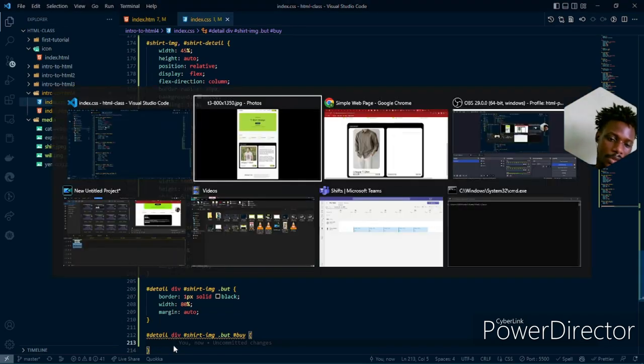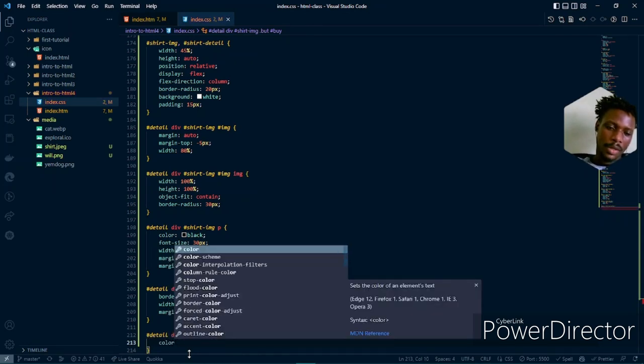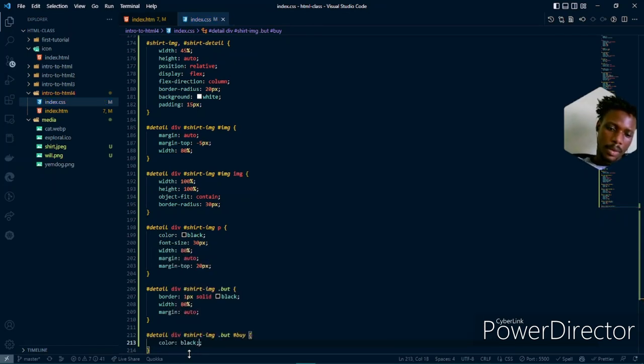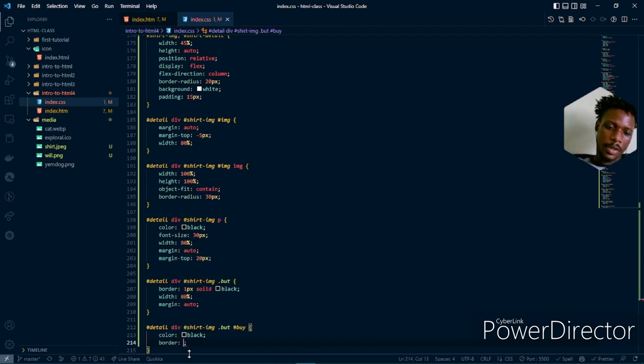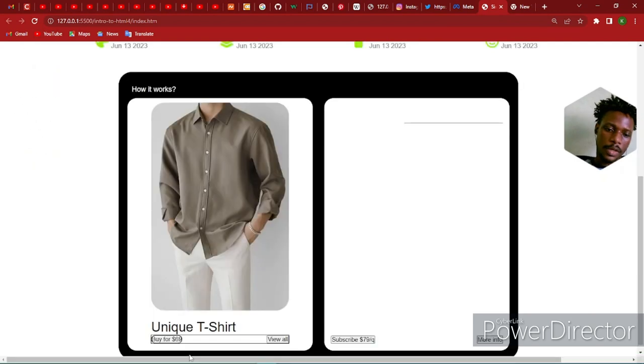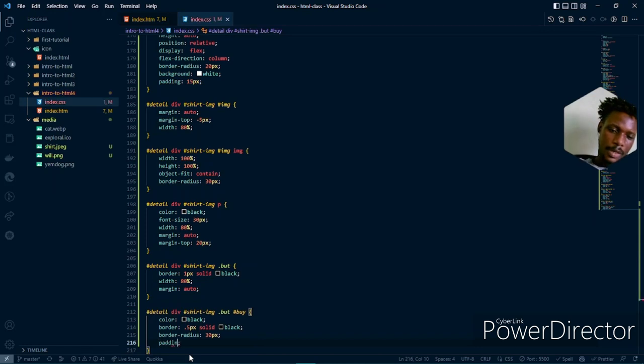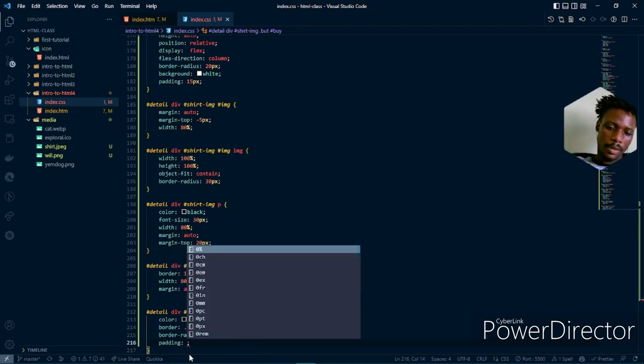And background should be white, because currently the background is gray. So background should be white, color should be black. Okay. Border should be like half pixels, solid black, radius. Border radius should be like 30 pixels. Is it working fine? Okay, so we probably might need some padding, like 10 pixels.